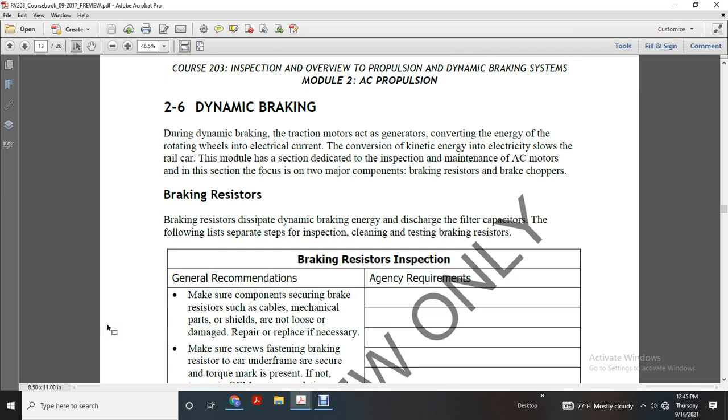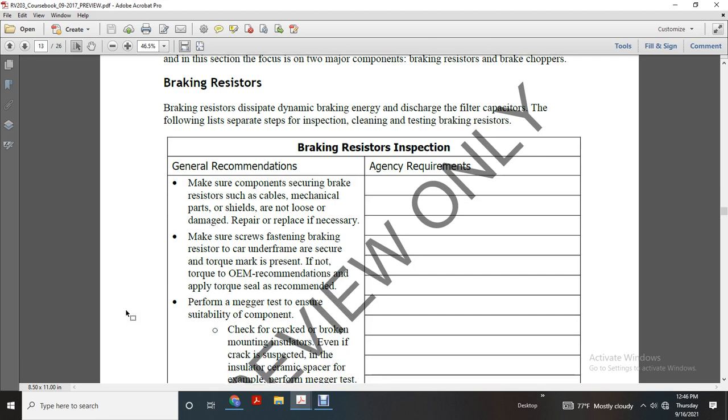General recommendations: make sure the components of the braking resistor are inspected. Make sure the components are secure, including the brake resistor, cables, and mechanical parts. Check for loose parts or damage, and repair or replace as necessary.